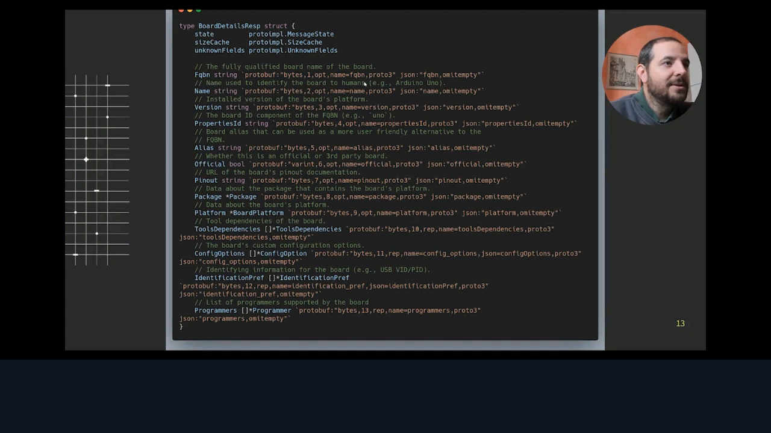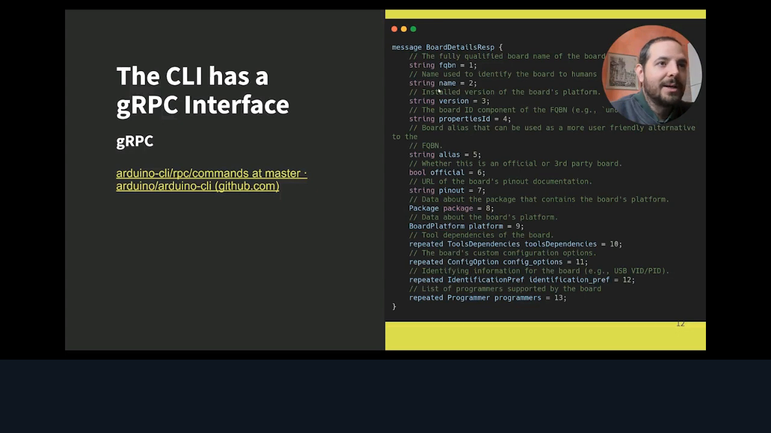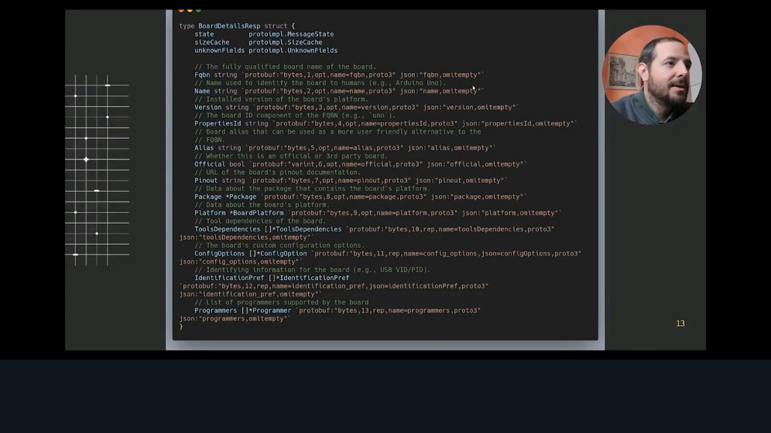So, name used to identify board to humans. In this case, if I go back, you see our name used to identify board to humans is the name, number 2, and then it becomes this name string protobuf bytes 2 opt name proto3 JSON name omit empty. That's automatically generated, so it's a lot of boilerplate we avoid thanks to gRPC. And this standard interface works with really a ton of different languages and dramatically helped us.